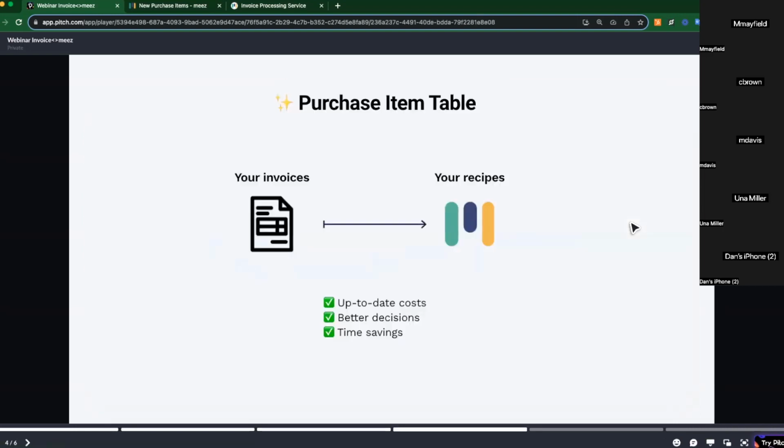for your costs. With that ability, you can get more up-to-date costs, because you can more easily get information into Meez at a batch level, which allows you, of course, to make better business decisions with your recipes. It also saves you a lot of time having to go one by one against your invoices sitting in a folder. You can get them into Meez and quickly move stuff around.